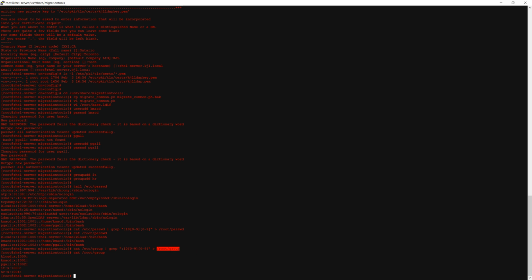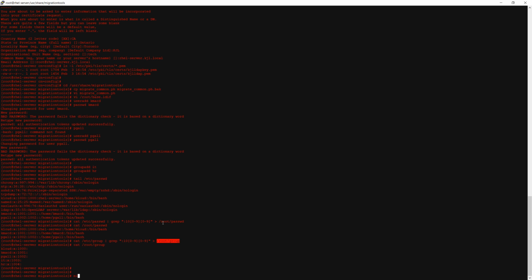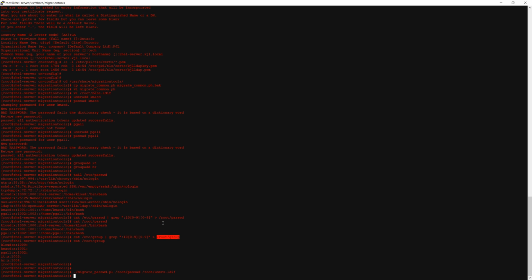Okay, so now we have a file that contains our user information and a file that contains our group information. I'm going to use the migrate_passwd script to convert the user file we just created into the .ldif format that LDAP uses. And then we'll do the same thing with migrate_group.pl for the group file. And then again, we're converting that into the LDIF format that LDAP uses.